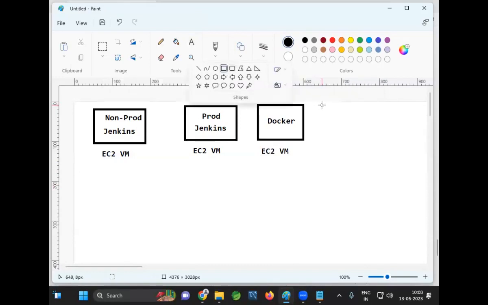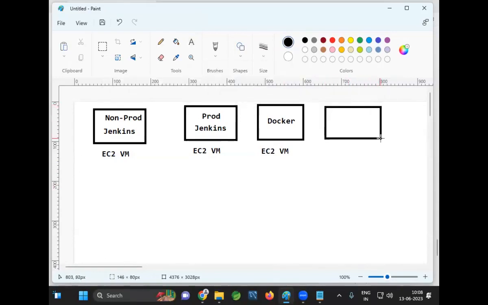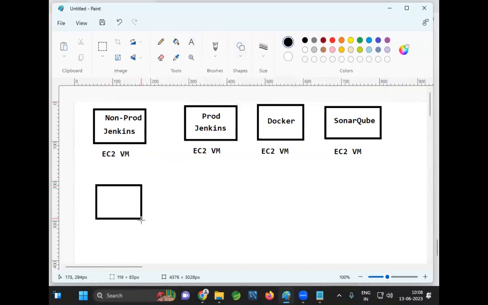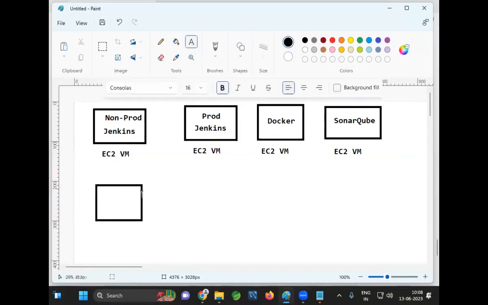And in our project, we are going to use SonarQube. So we are going to run SonarQube in one machine. For SonarQube also, we are going to create one Linux machine. And for our project, a Nexus repository will be available, which is used to maintain shared libraries. For Nexus, we are going to take another EC2 instance, right?